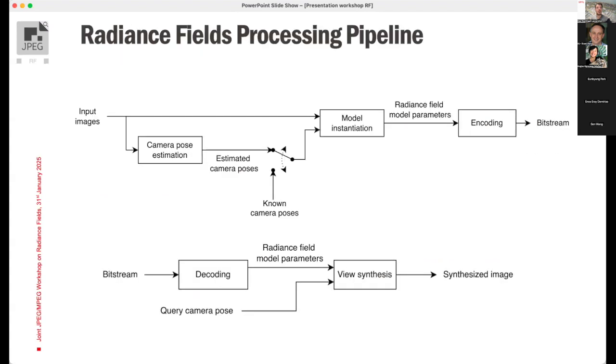So with that in mind, the takeaway is that in JPEG we came up with this processing pipeline for Radiance fields. It's very high level, but it defines something that is common to all these types of Radiance field methods. You have a set of input images, you estimate their camera poses, and then we have this model instantiation phase, where you train the model and it generates a set of parameters.